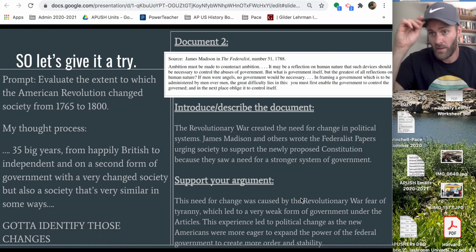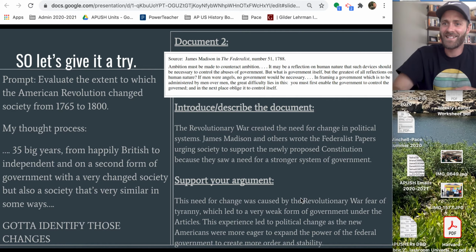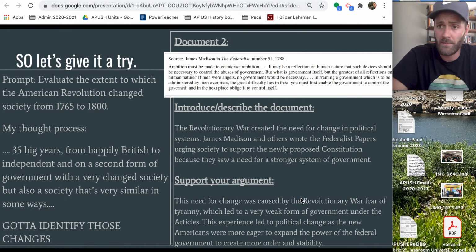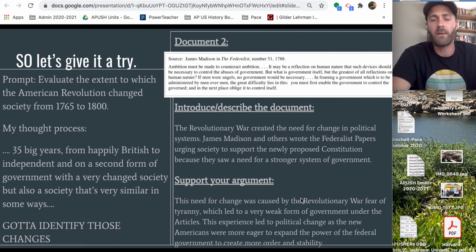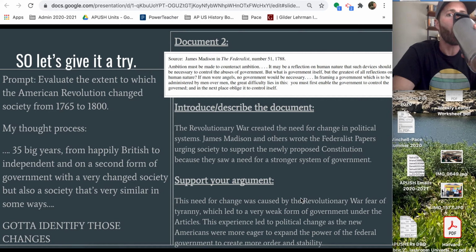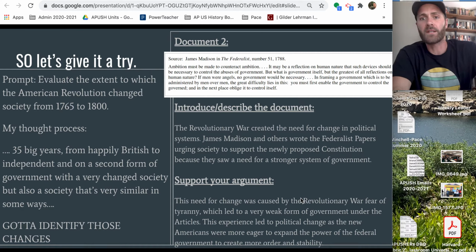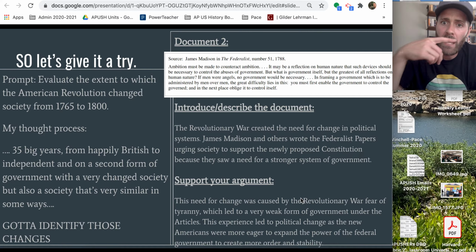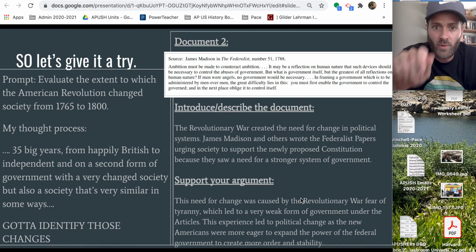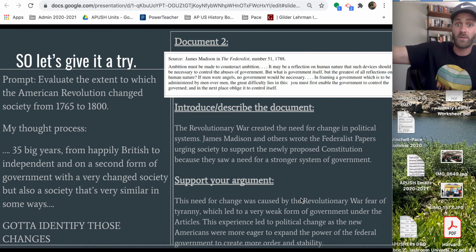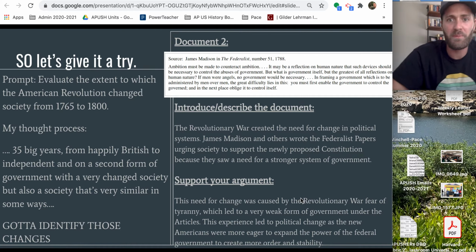Ooh, document 2. I don't know what this one's going to be. James Madison. Oh, we know James Madison. He wrote the Constitution. He wrote many of the important Federalist Papers. We read a bunch of James Madison stuff. We're good to go there. James Madison says, ambition must be made to counteract ambition. It's deep. James Madison, philosopher. It may be a reflection on human nature that such devices should be necessary. Ooh, here we go. We need a device to control the abuses of government. But what is government itself but the greatest of all reflections on human nature? If men were angels, there it is. No government would be necessary.